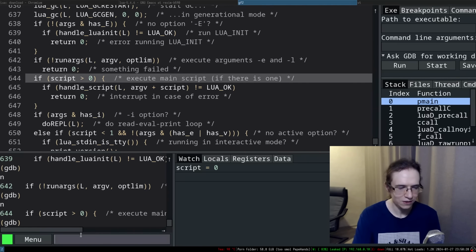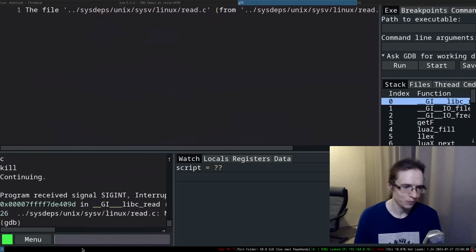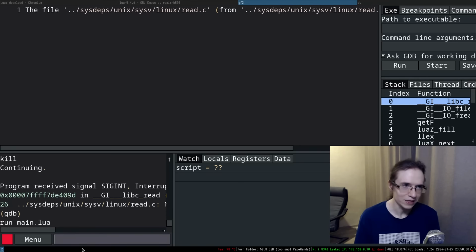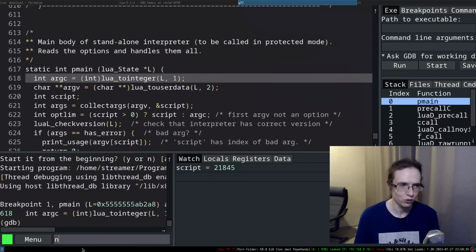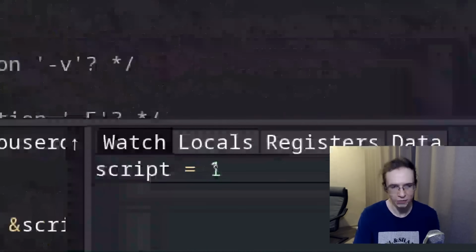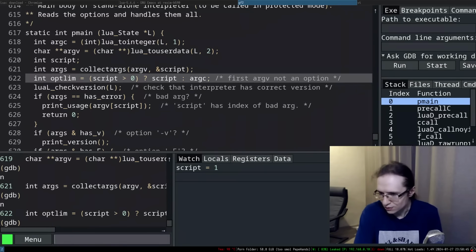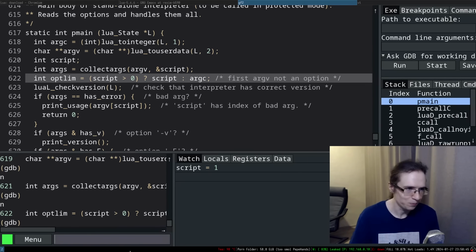Apparently, as you can see, it says that there is no script, but maybe I just forgot. I forgot to actually run it with the script, so it's not gonna execute anything. I should have actually done something like this. There we go. And after that, as you can see, we have script one, right? The reason why we had script zero is because I didn't really provide any script because I forgot. Right. So yeah. Let's continue.